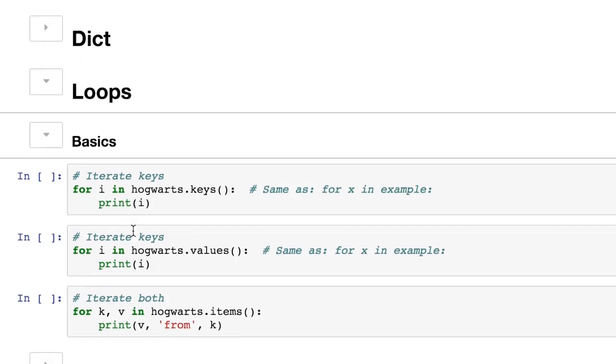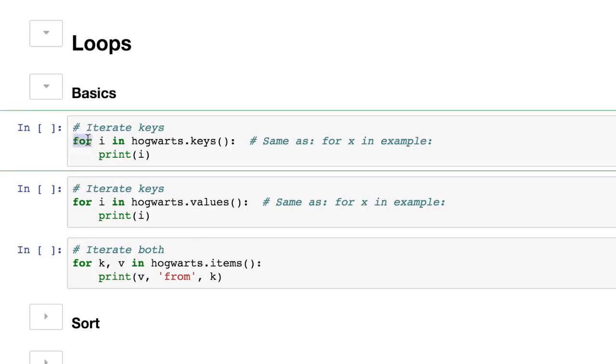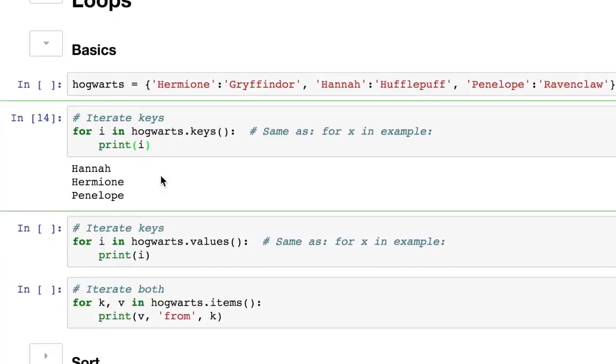Just to go kind of quickly over this, the same way we had the Hogwarts.keys and we could display the keys out, we can actually specify something called for and say for i in Hogwarts keys. And this is saying for the index or whatever character string we want to put here, for i or whatever variable we choose to put here, for i in Hogwarts keys. And we can actually print the keys. So we can just print the keys out.